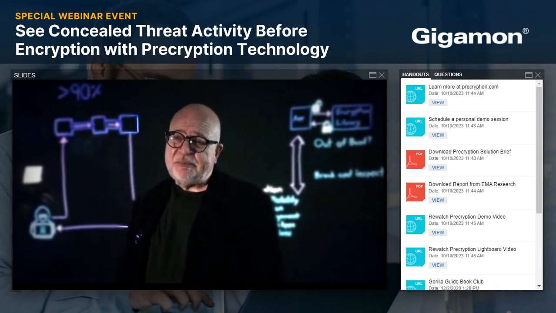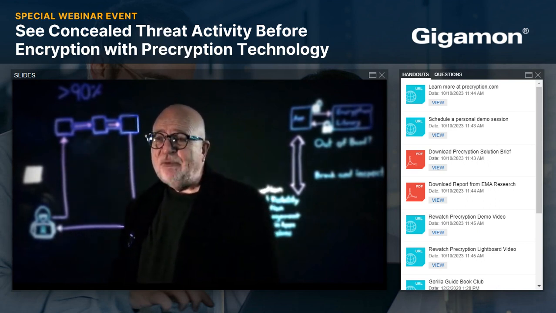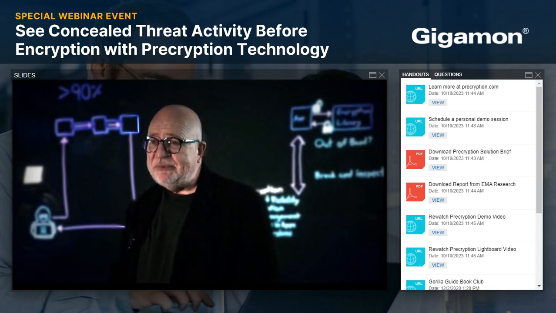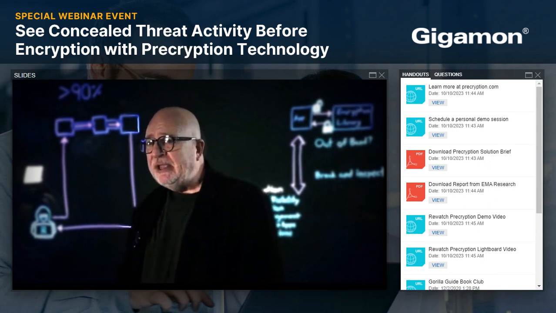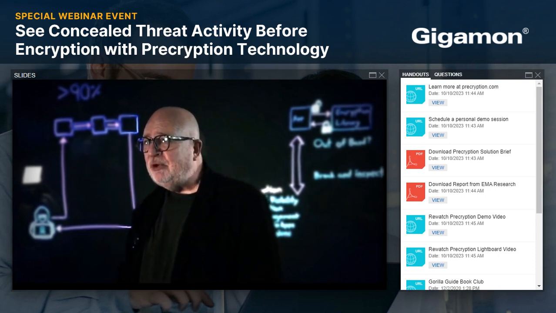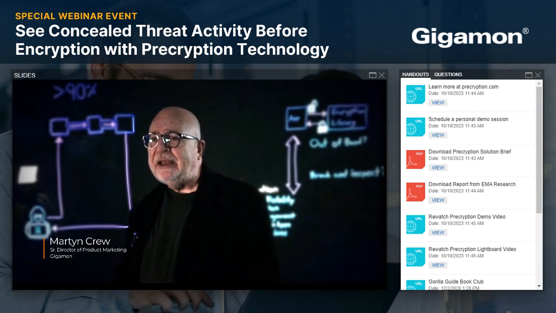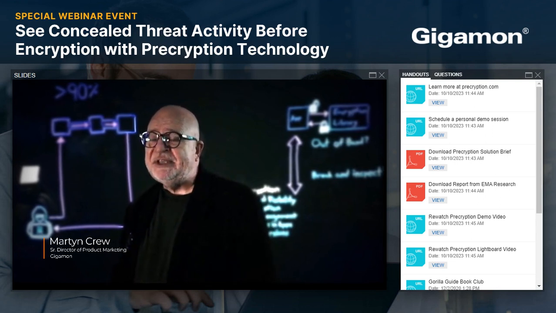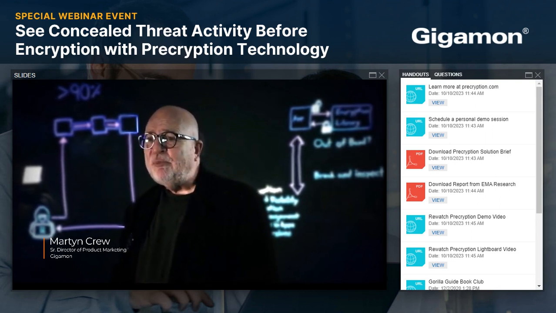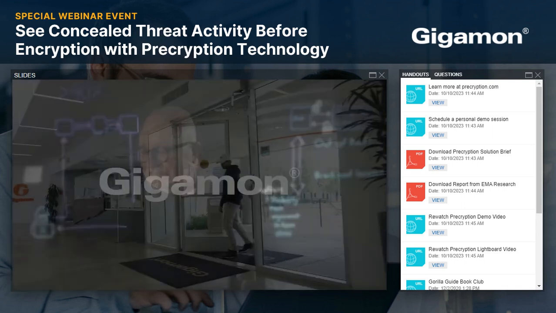90% of today's enterprise traffic is encrypted, and while it has many legitimate purposes, it's a double-edged sword, because encryption can also be used by the bad guys to hide their movements across your network. My name's Martin Crew from Gigamon, and I'm going to take a minute to introduce you to Gigamon's groundbreaking Precryption technology.